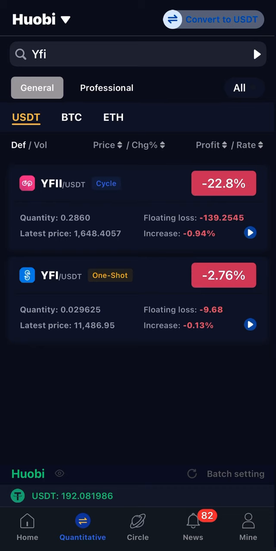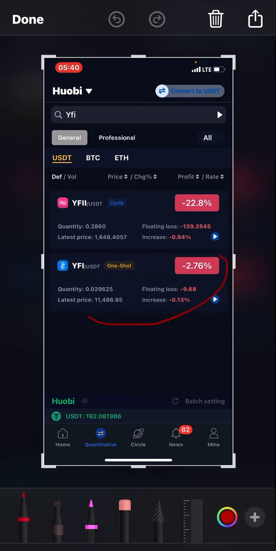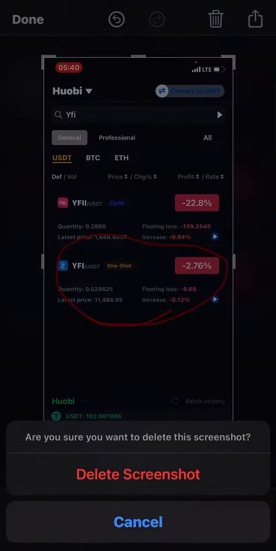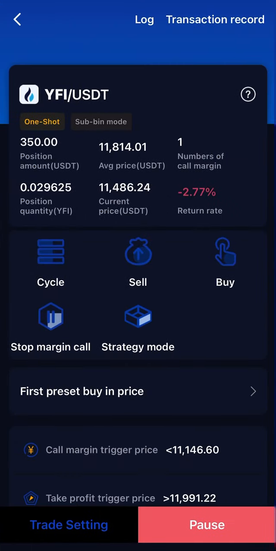So what I do, I always open margin calls. That's what I do. I'm going to be using YFI, the second one, not the first one, to show you what to do when you have such a situation. It's simple. You always ensure you have USDT available. You can see I have one margin call already.